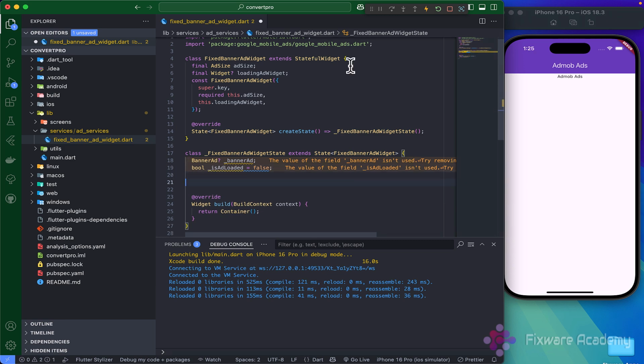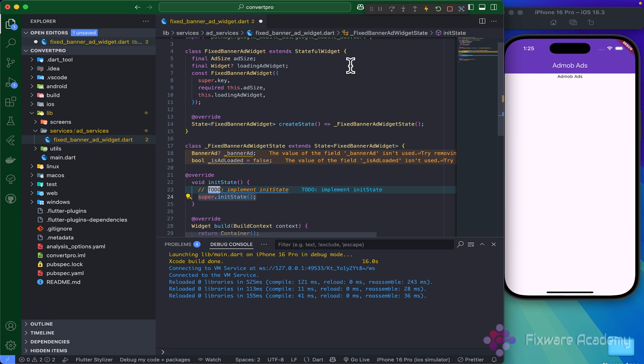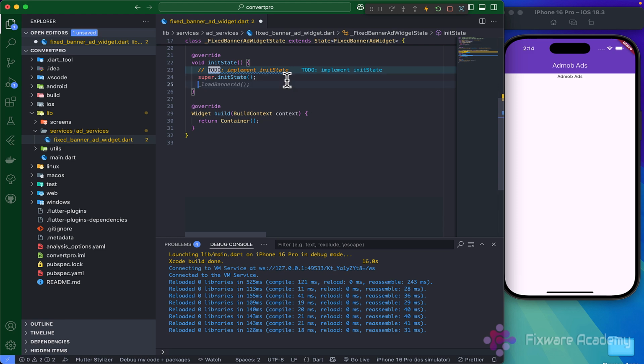We override initState to create and load our ad as soon as the widget is inserted into the tree. This way we start loading the ad immediately. Here it calls a custom method to create and load the ad, createAndLoadAd.